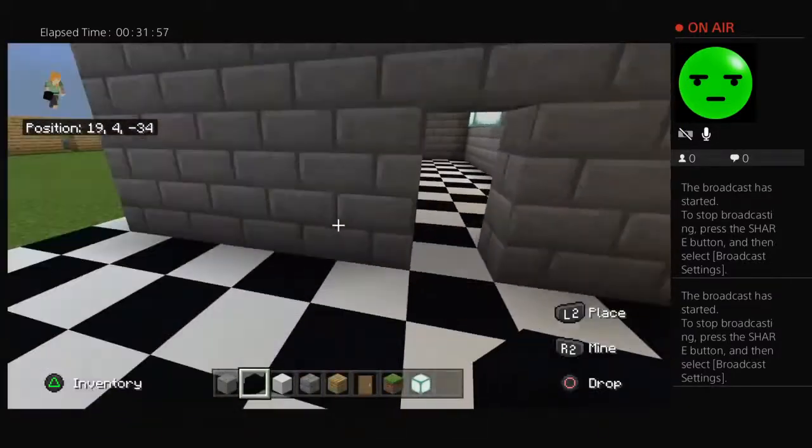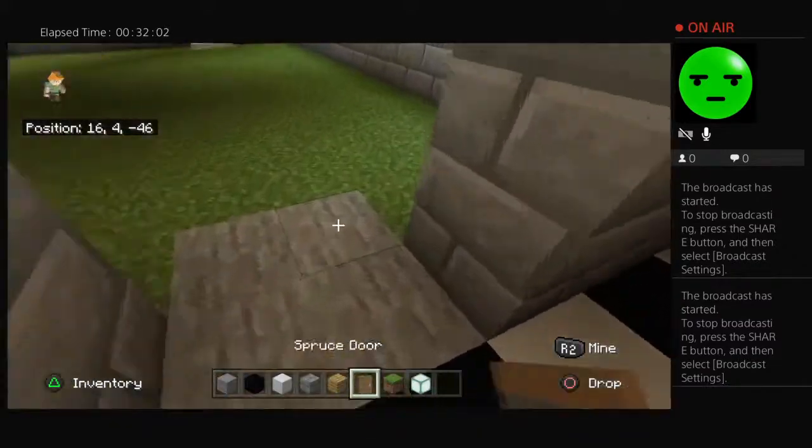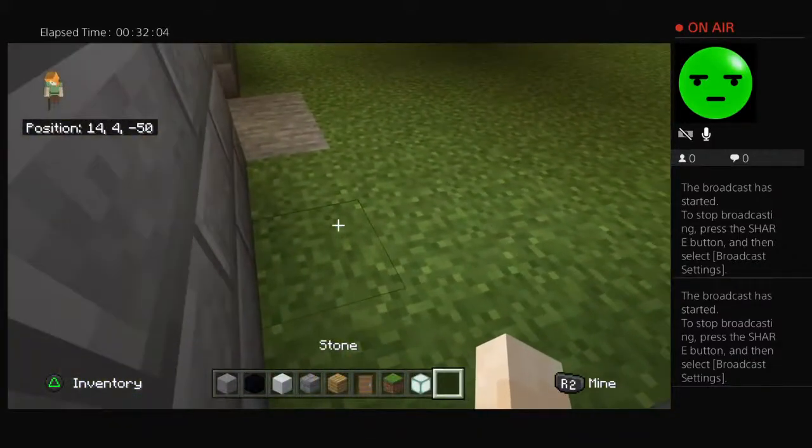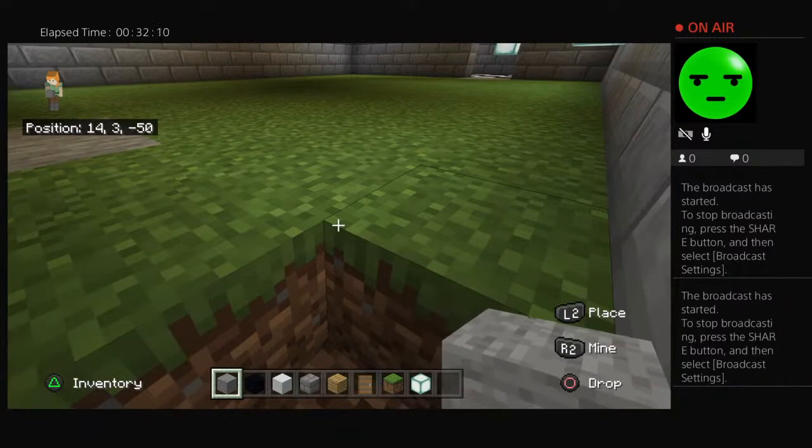Right, now you have all the tiling filled in from the hallways and onward. Now you're gonna want to fill this in. For me, it's simple. Commands. Alright, so it's 14, 3, negative 50. Gotta remember that. So I'll type it in on my very trusty laptop.